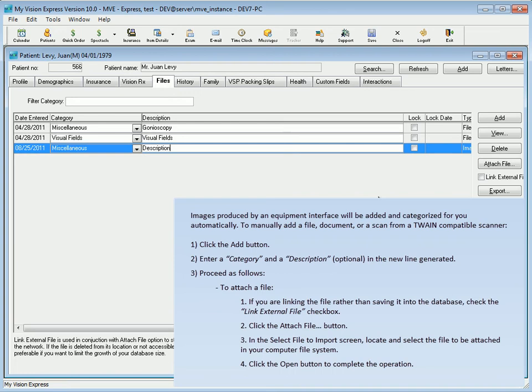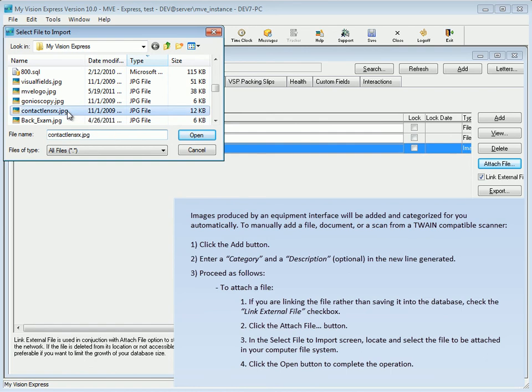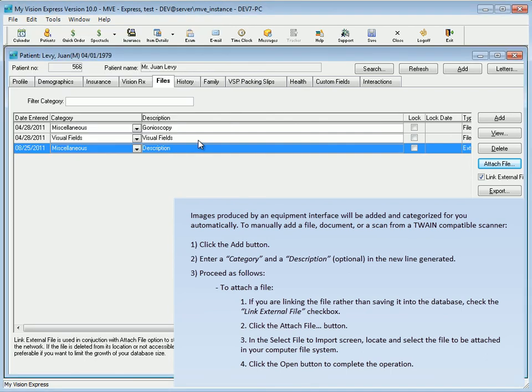To attach a file, if you are linking the file rather than saving it directly into the database as we've discussed, check the Link External File checkbox. Then you would click the Attach File button. In the Select File to Import screen, locate and select the file to be attached in your computer file system. Then click the Open button to complete the operation.